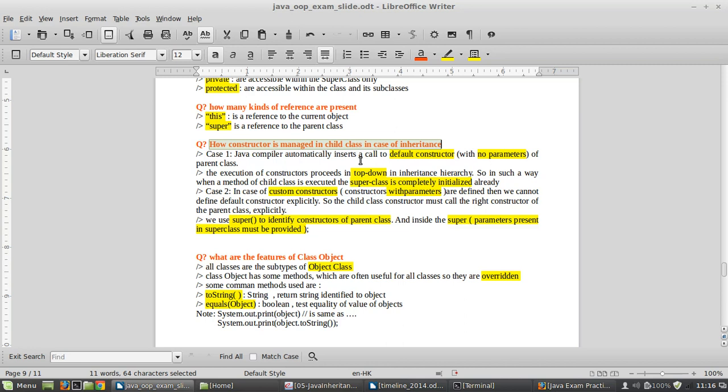Situation one is if the superclass does not have any kind of constructor. Then the Java compiler automatically inserts a default constructor with no parameters in the parent class. So having no constructor means there exists a default constructor without parameters. In this case, a child class inherits, that is, extends the superclass, which has the default constructor.